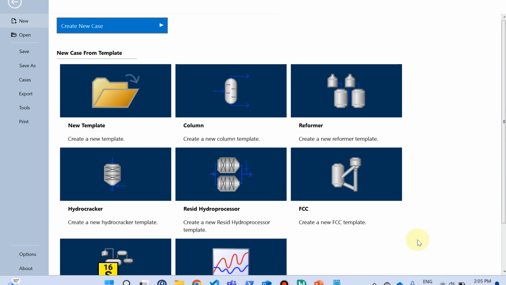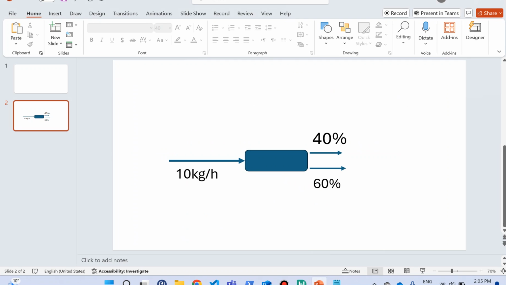This first tutorial is very simple. We have an input of 10 kilogram per hour of hydrocarbon, which I'm going to show you the composition later, and then I'm going to separate it to 40% and 60% of mass flow in a separator or in a branch. Let's just do it.